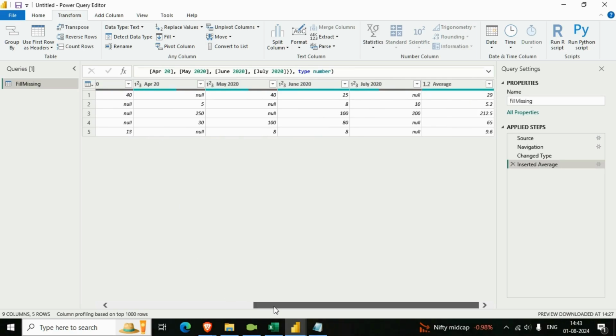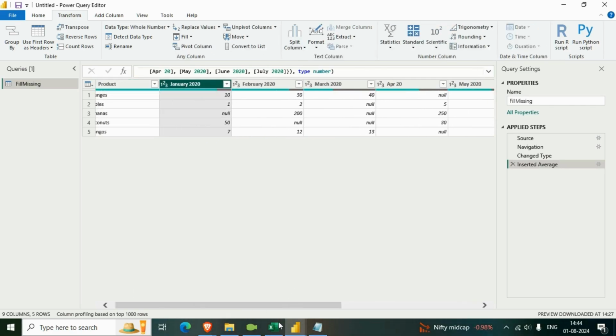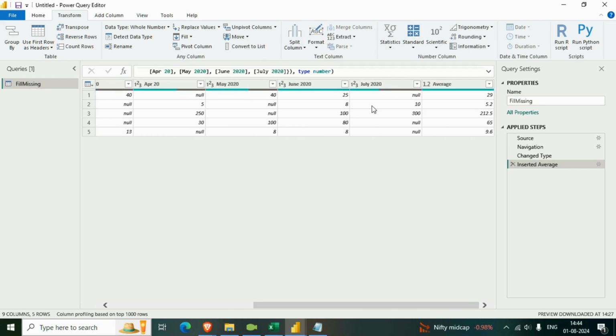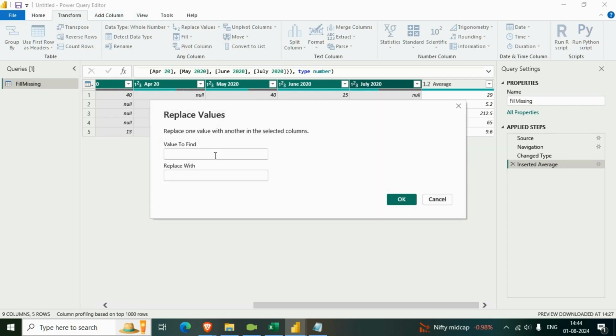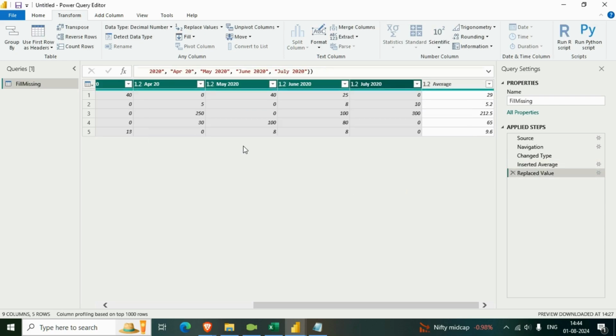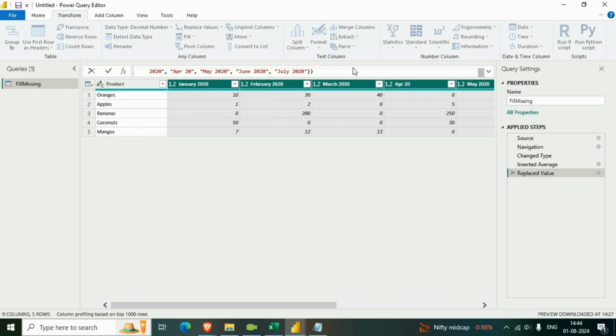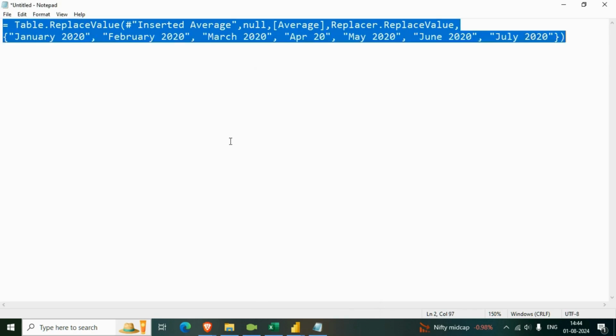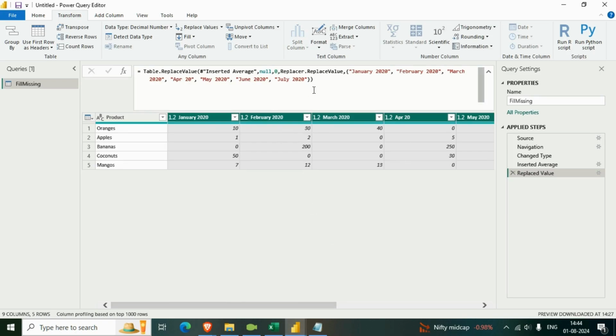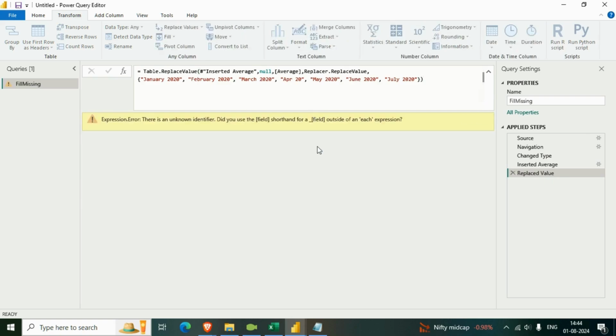So we need to do this once again. Just select this and this. Replace values, null with the zeros. Null got replaced with zero. Nice. Just change the scroll here. Yeah, you can see. I'll just copy this one and paste it here. And I'll just hit enter here.